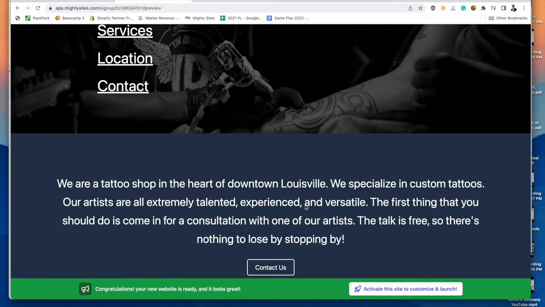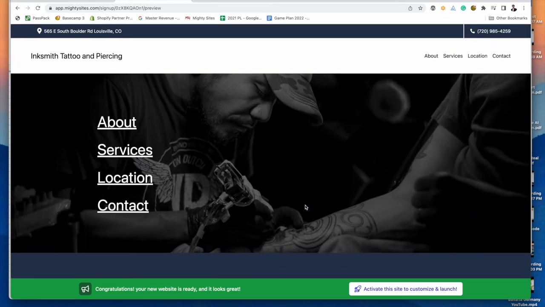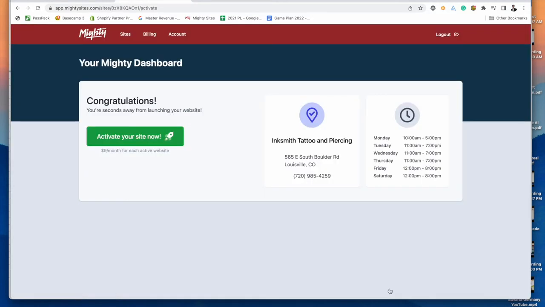So if you wanted to launch this just the way it is, you'd be set to go. Now, let's just say that you want to make edits or changes. It's really simple too. As soon as Mighty Sites has generated your tattoo shop website template, the next thing you do is click here on activate this site to customize and launch. As soon as I click this, it's going to prompt me and ask me for my credit card.